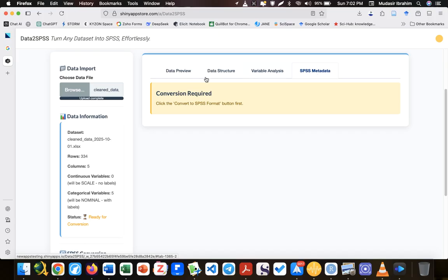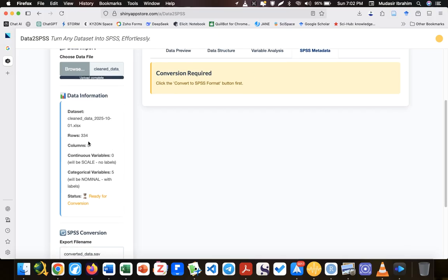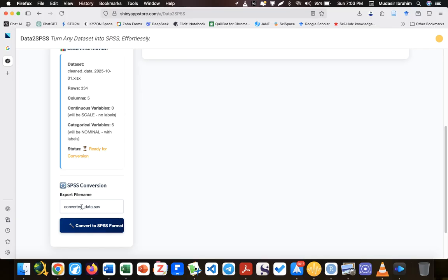So from here, in order to see the SPSS metadata, you are just going to say conversion. Click the convert to SPSS format button. So that means that we need to go and convert. So we just scroll down here, then we can indicate the name we want. So we can delete here, and we can say example data. Then we click convert.